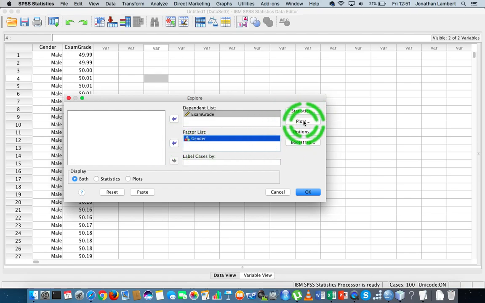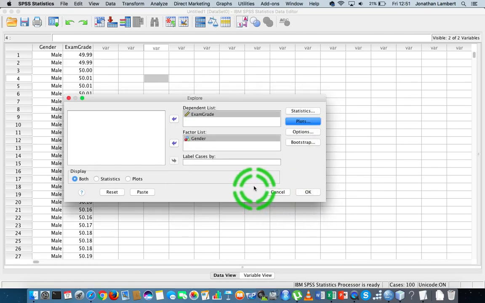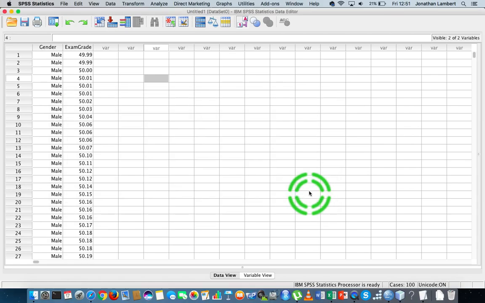I'm going to choose some plots here. The plots I'm looking for are normality plots with tests. I'll probably choose histograms as well. I don't need stem and leaves. I'll hit Continue. The output is now going to give us some normality results, so I'll hit OK on that.